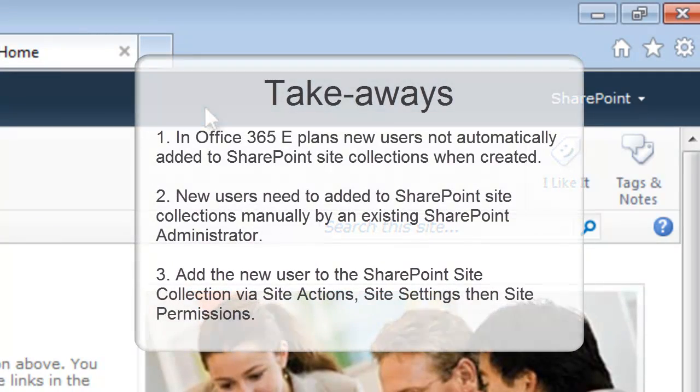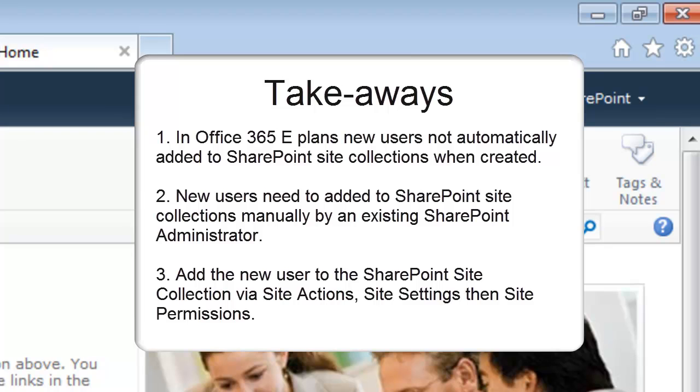So the important thing to remember is that when you create a new user with Office 365 in the tenant, that user isn't automatically added to any of the SharePoint site collections. You will need to go in and do that manually. To do that, log in as the administrator, go to the SharePoint site, go into the site settings, and then add that user to the relevant SharePoint group.